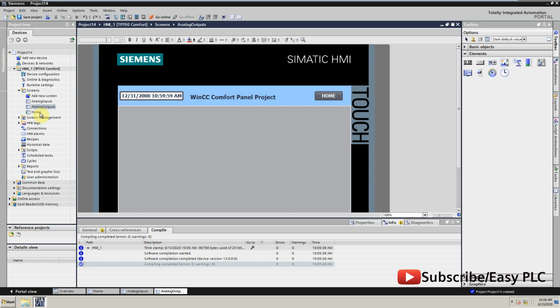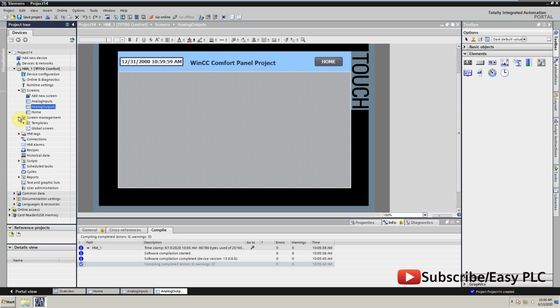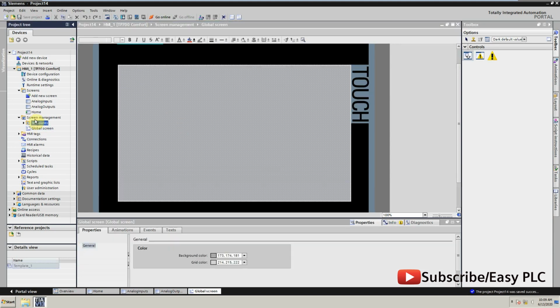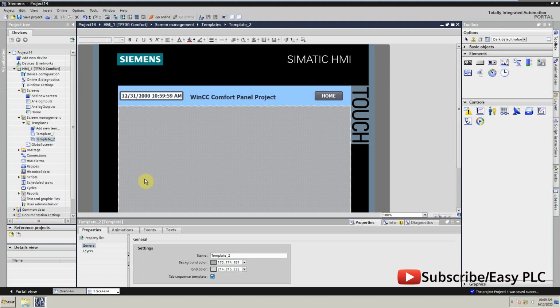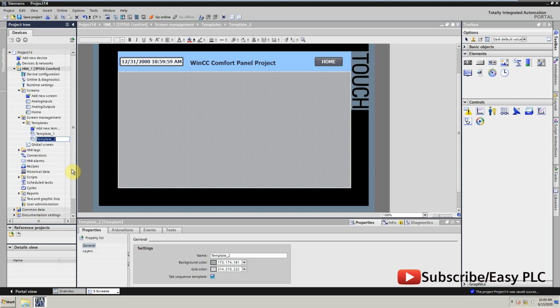Now let's see how we can use templates on HMI screens. We can create a new HMI template from the template menu in screen management. Rename this new template as navigation. I will use this template to navigate between HMI screens.